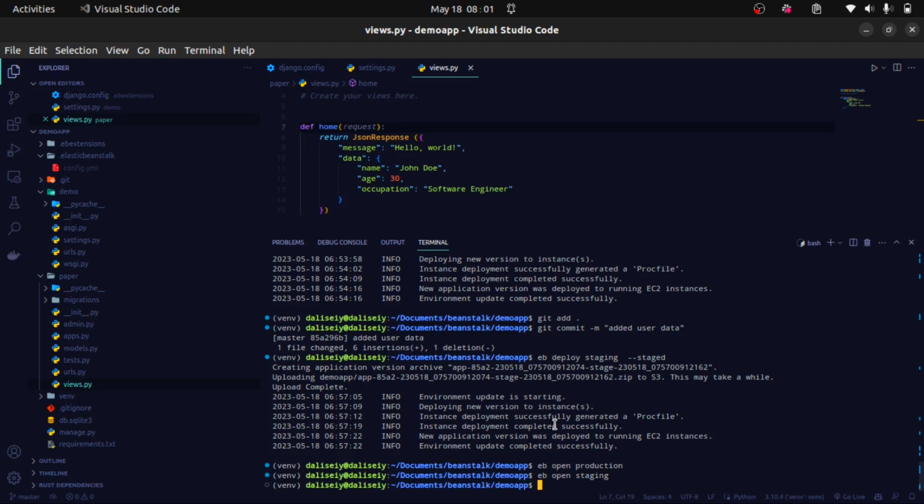Now I want to perform my deployment from the CLI, so I'm going to run eb swap. I'm showing you this because I want you to know that you can do everything you need to do with the Elastic Beanstalk CLI.